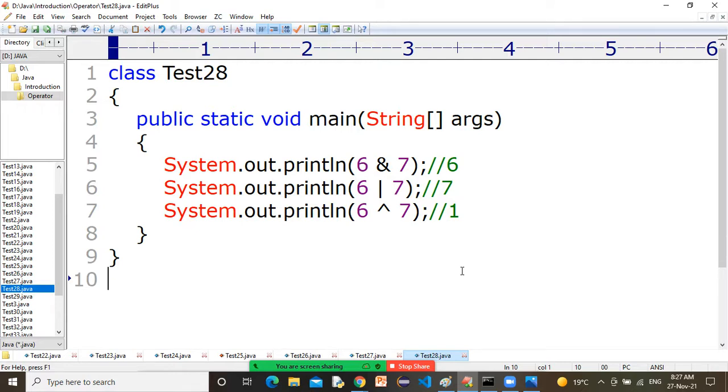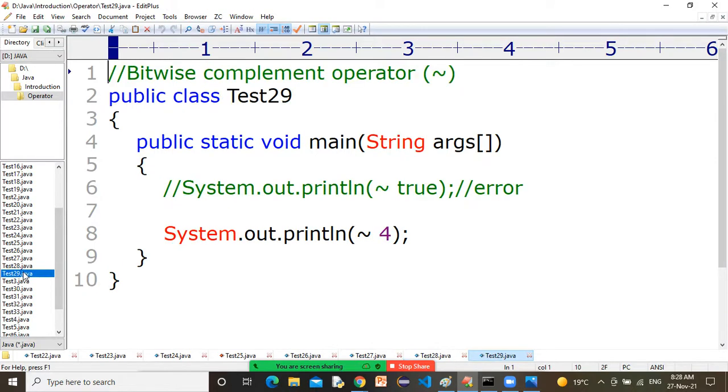Okay, completed. Now I am moving to the next program, sir. What is next? Sir, bitwise complement operator. Okay, bitwise complement operator. It is a big topic, sir. Bitwise complement operator, test 29. So we will see this on Monday. Okay, we will see this on Monday. Why? Because it is a big topic.